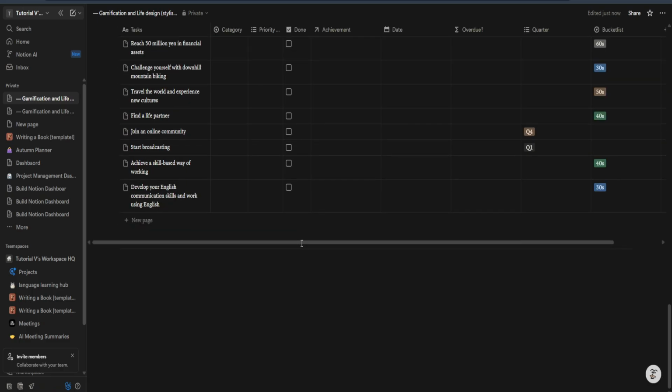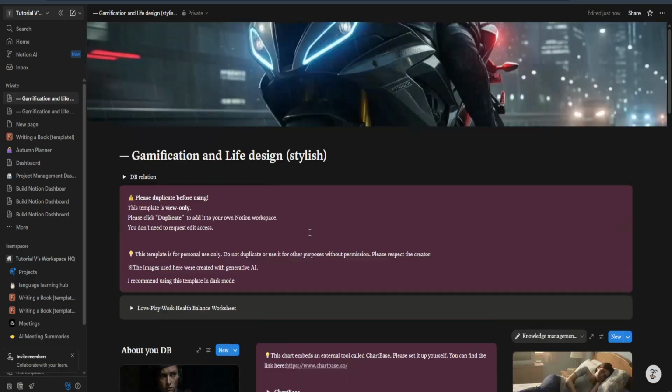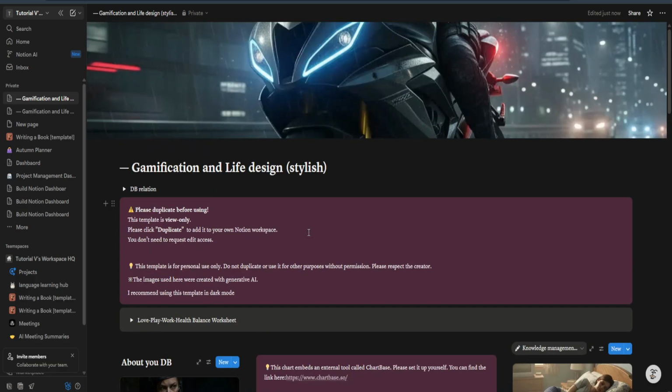Take a few minutes to explore the template, experimenting with its features and seeing how they align with your productivity system. From here on out, you can start adapting and personalizing it to suit your everyday needs. And there you have it, a comprehensive way to set up your gamification Notion template. It's a simple process, but one that promises to transform how you approach productivity and task management. Thanks for following along, and happy Notioning.